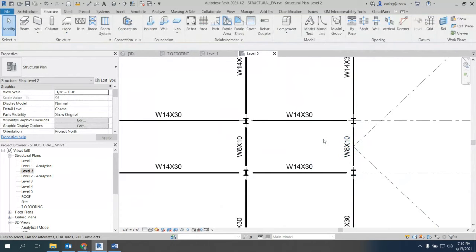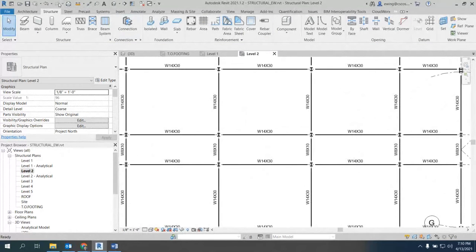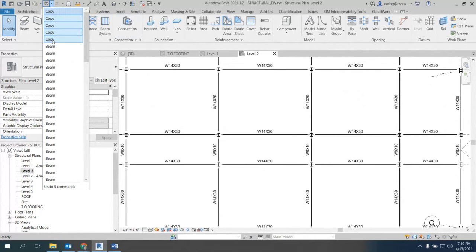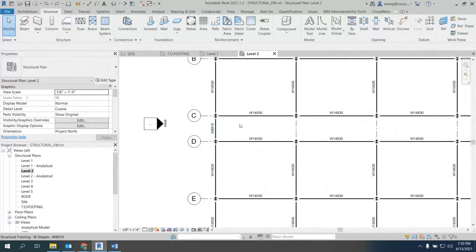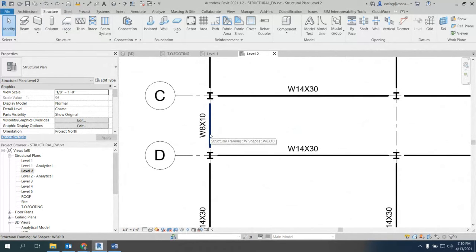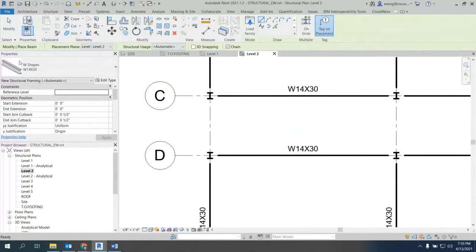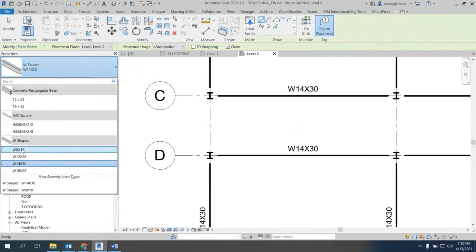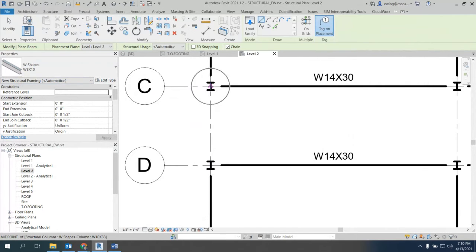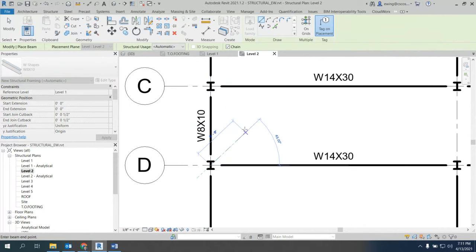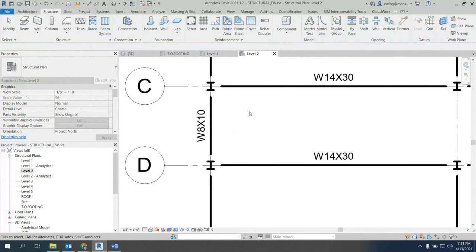Could you repeat this, please, Professor? You bet. So I'm going to undo my copies. Basically, I have everything framed in except for my little W8 by 10s. I have one here, right? So I drew this W8 by 10 in here. I just went to beam and clicked here and said, all right, I want a little one. So W8 by 10, I'm going to pick this midpoint here, and this midpoint here. I had to skip a couple of times. Now I have that W8 by 10.